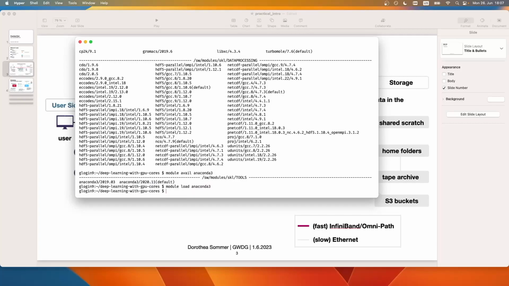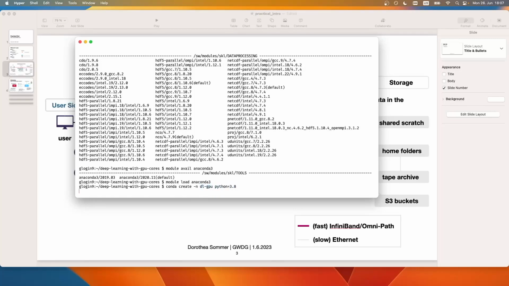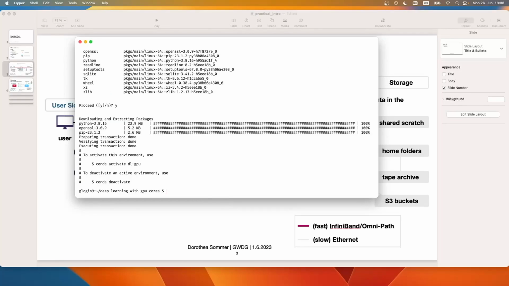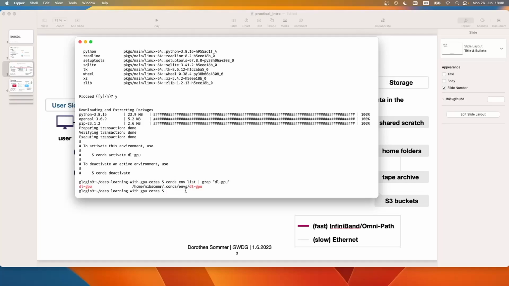Now we need to do the actual conda setup. So now we need to create the Anaconda environment. We will name it DL for deep learning minus GPU and use Python 3.8. We can also check the installation path. And we see that I installed it in my home folder under the conda environments. Let's activate the environment and install our required packages.